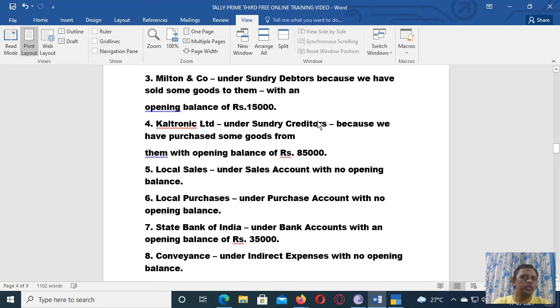So I will create two more ledgers, that is Milton and Co. under Sundry Debtors, and Caltronics Limited under Sundry Creditors. Then the other four, you have to do it.